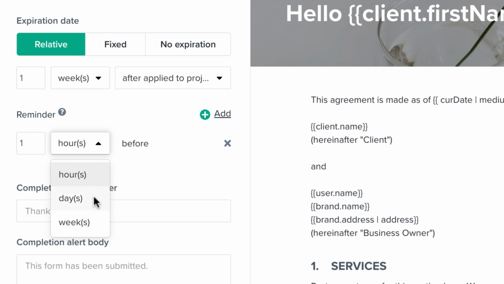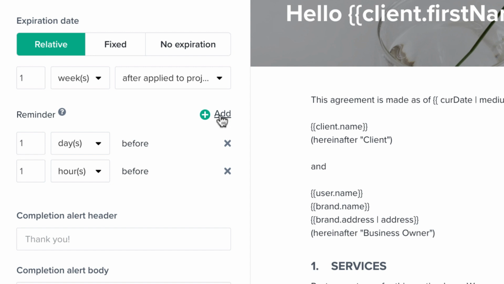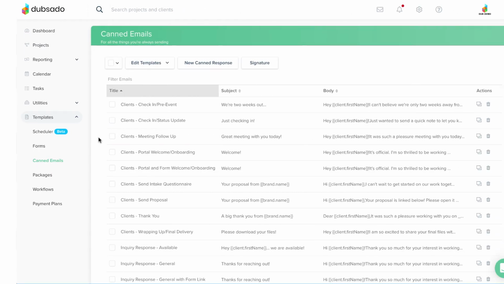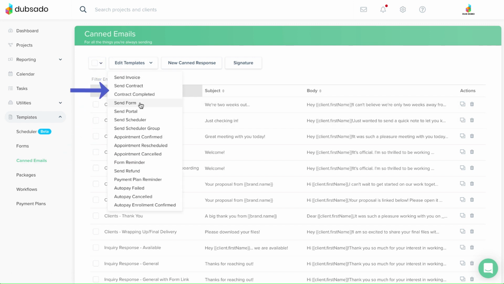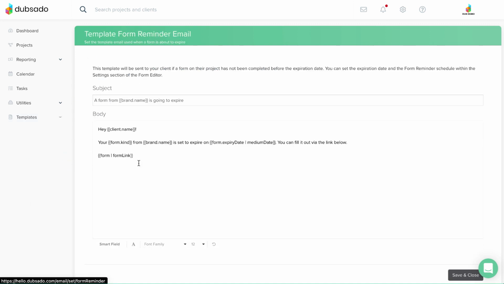You can determine how far in advance you want the reminder to go out and how many reminders they should receive. You can customize the default reminder email that gets sent each time under Templates, Canned Emails, Edit Templates, Form Reminder. It's important to note that this email will be used for all expiration date reminder emails for all form types. There is currently not an option to add a custom canned email, so edit this email with that in mind.